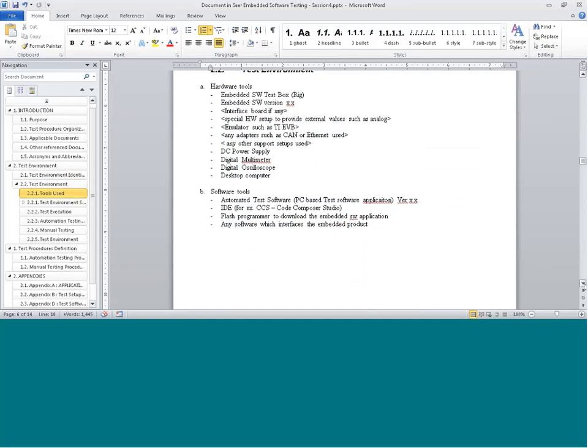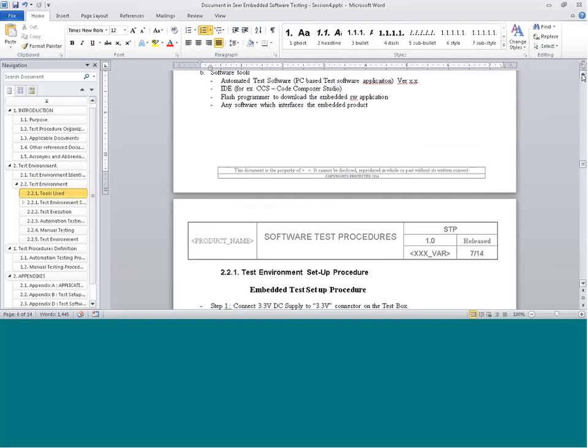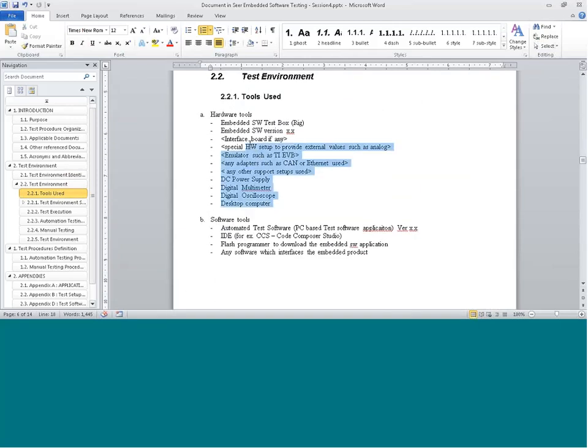The tools could be hardware and software tools. The hardware tools are something like the target board, with programmed embedded software, and an interface board for providing discrete or analog signals, special hardware, anything needed, an emulator or emulator with the evaluation board from TI. It could be an adapter for RS-232, CAN, Ethernet, or any other separate setups needed. Of course, we need a power supply and a DMM, digital multimeter.